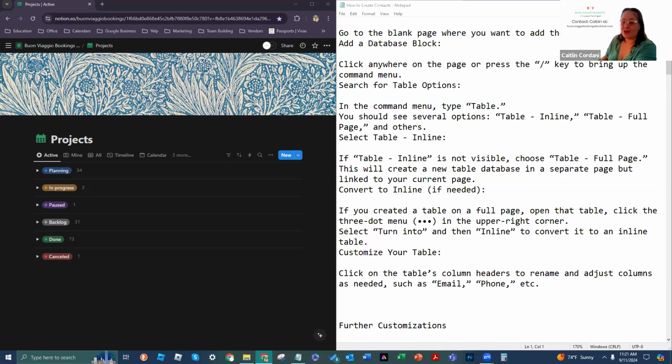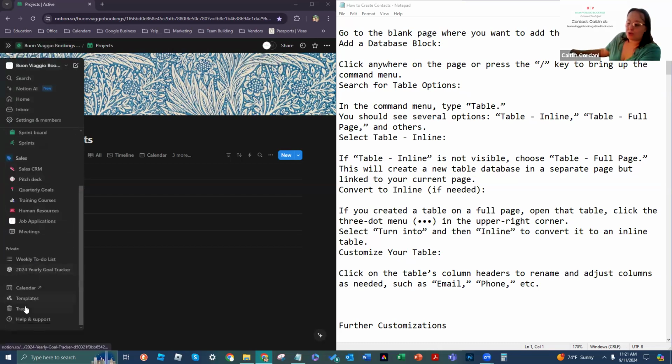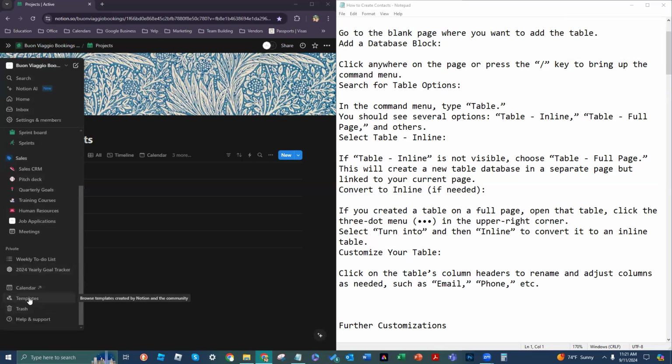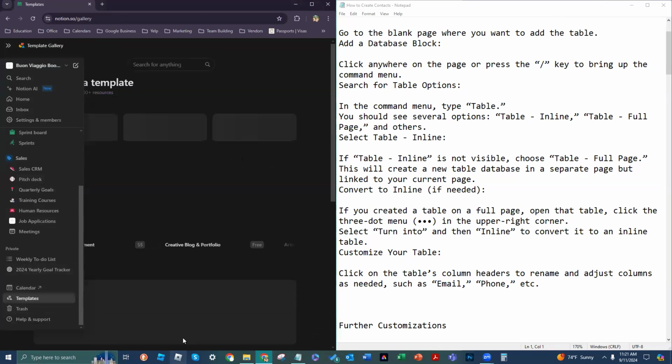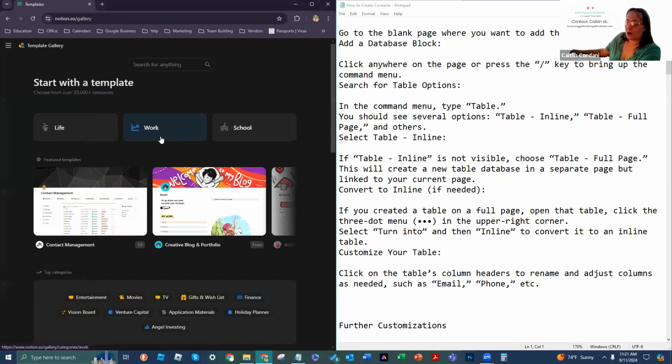But you don't have to use the paid plan. Okay, so do we go to the homepage or project planner? Okay, so in the sidebar, you go down to templates, and then select work once you're there.